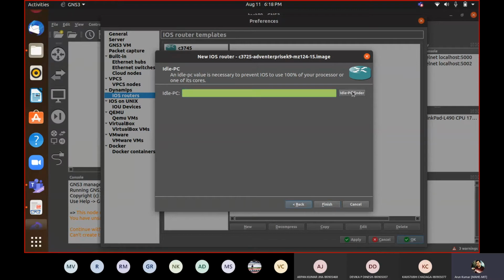So click on idle PC value. Now it will start figuring out those infinite loops, and will keep a tally of it and store it somewhere. So it will not allow your IOS image to use 100% of your processor.